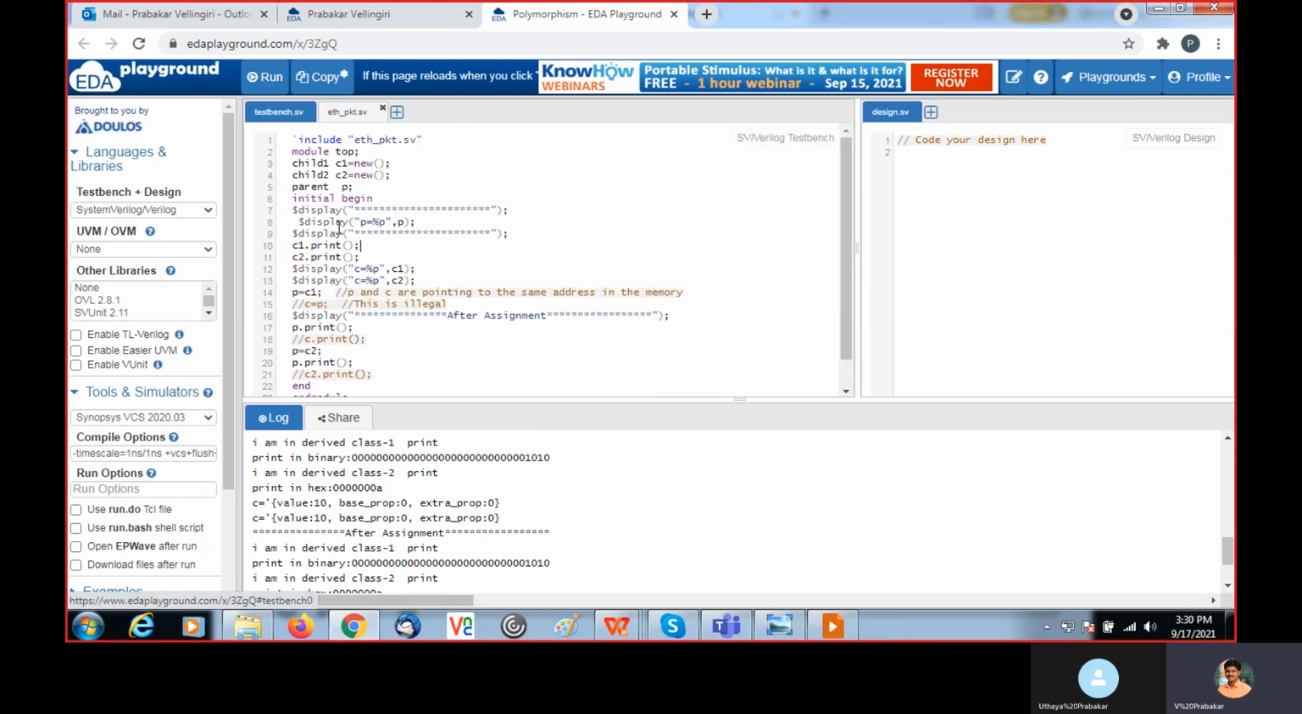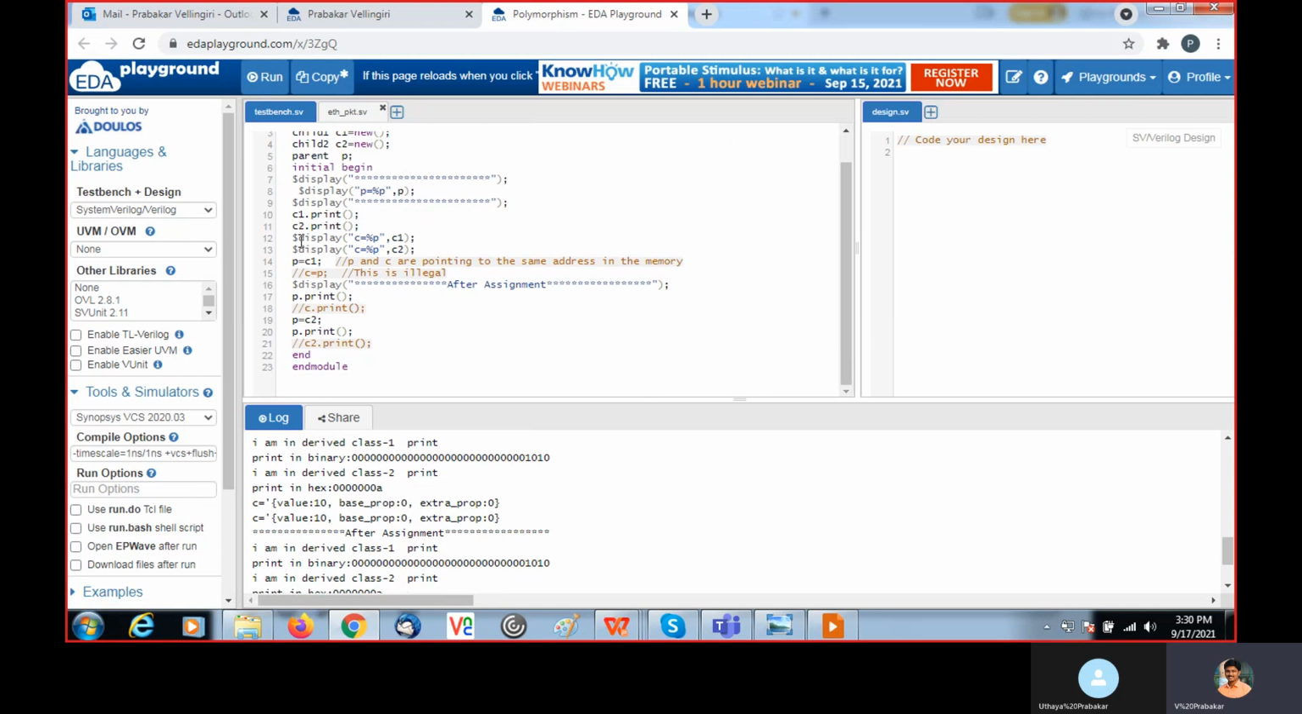Then $display C equal to %p C1. So C1 and C2 I am displaying in packed format. So every field will get printed. C equal to value 10, base property, extra property. For C2, it also has the value 10, base property and extra property. So base and extra property, there are no values assigned. So the printed default value is 0.